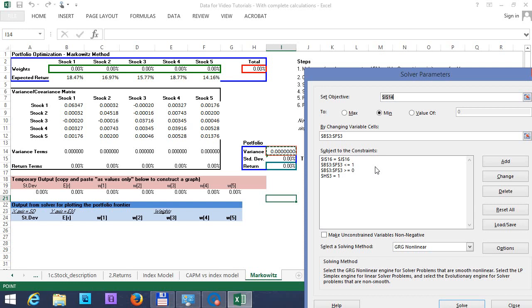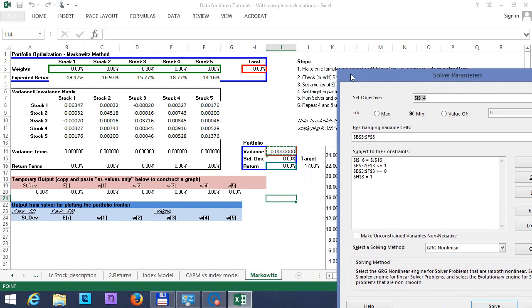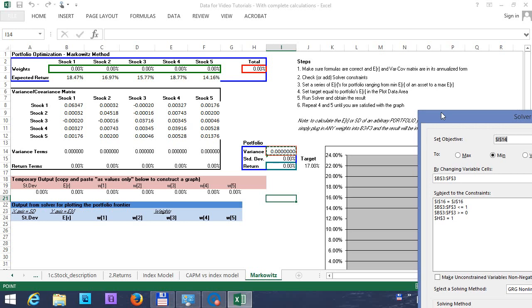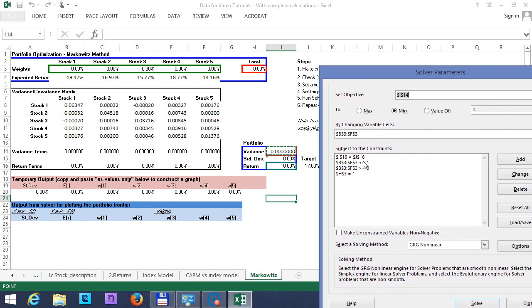I did impose some additional constraints. My first constraint is I16 equals J16. The reason for that constraint is that the return on the portfolio will have to be equal to the target return that I want it to be. So in order to trace the efficient frontier, I will have to set a return to 16, 15, 14, 13, and so forth, and get the portfolio for that level of return with the minimum variance. So this is why we have that particular constraint.